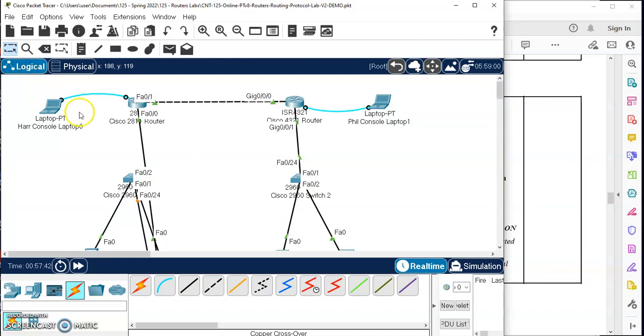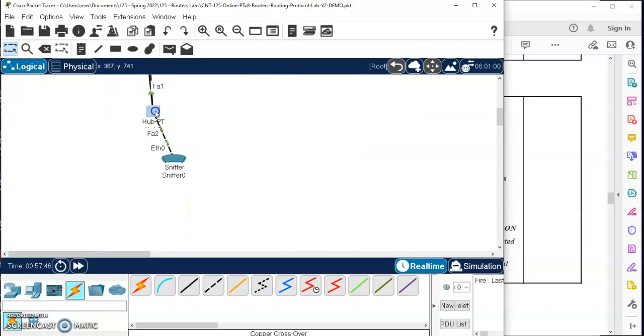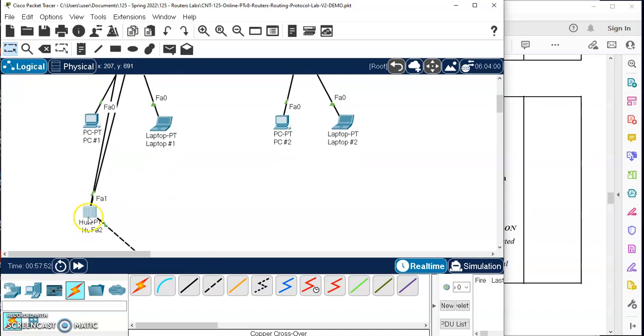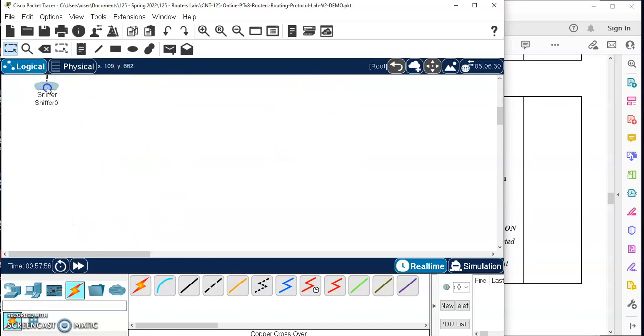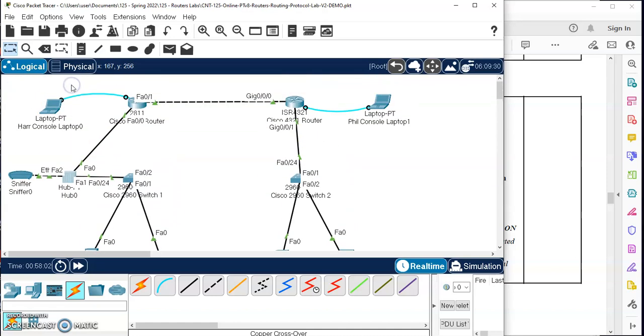If I go back to the logical, yes, it might look a little weird. Let's move our hub and our sniffer up here. Come on. This thing likes to fight with you a little bit. Move the sniffer up there. You can move it up here and make it look a little nicer if you want to. There we go. That's good. So any traffic moving through the network now, the sniffer is going to catch.